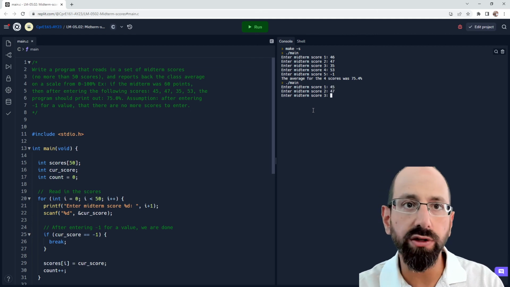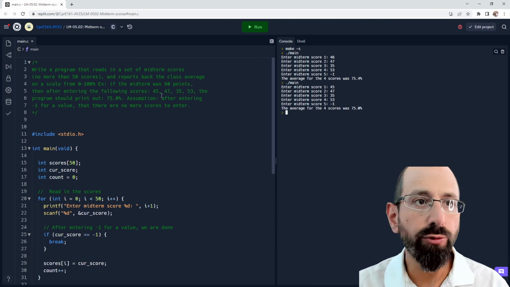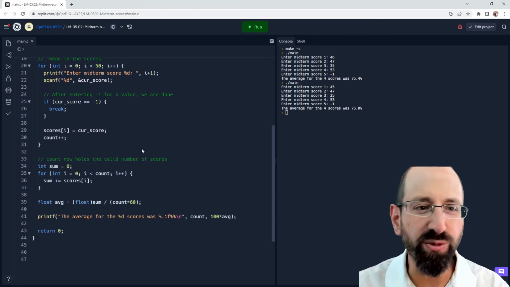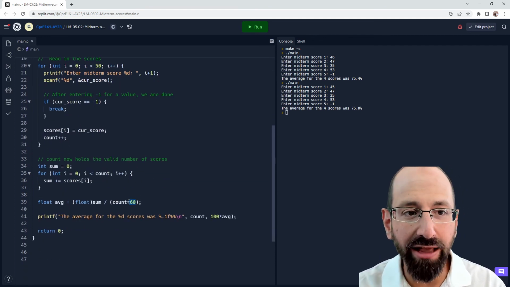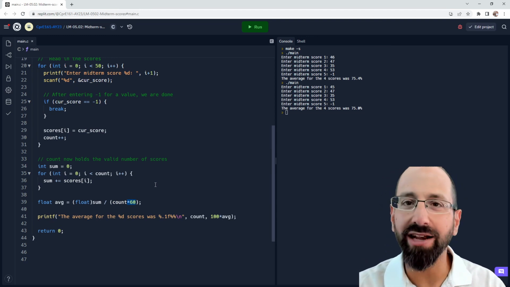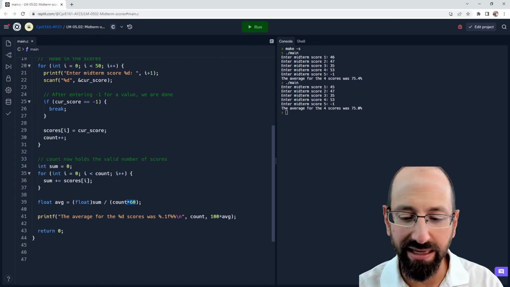45, 47, 35, 53, -1, 75%. We have, it says example, if the score midterm is 60 points, we'd have to spec that a little bit tighter. It's the same calculation. I just assumed when we were testing it early, it was out of 100 points. So it was kind of dividing by 100 and multiplying by 100. So you didn't need to do either in that sense.